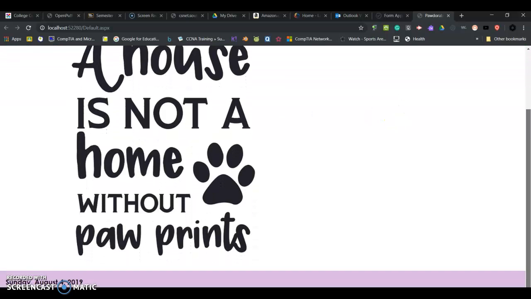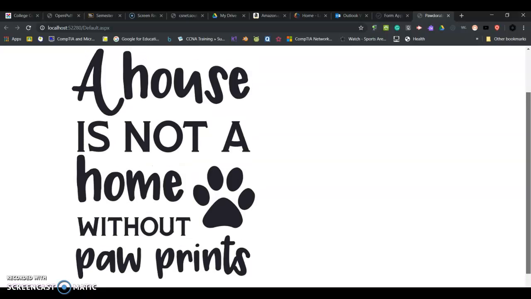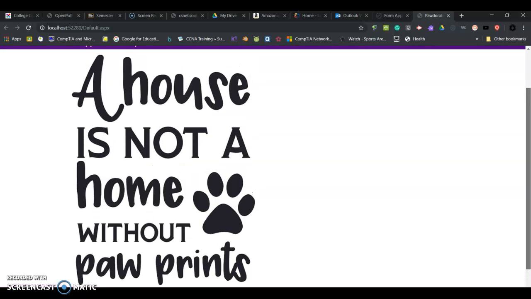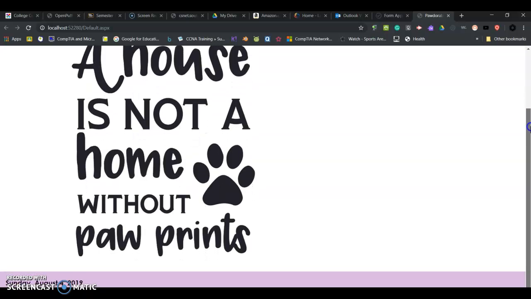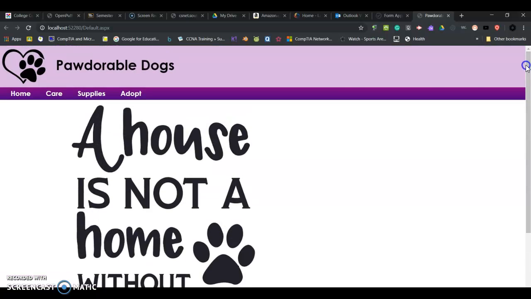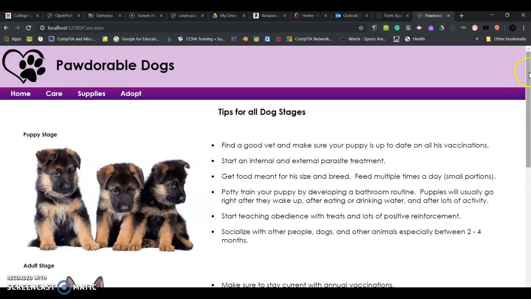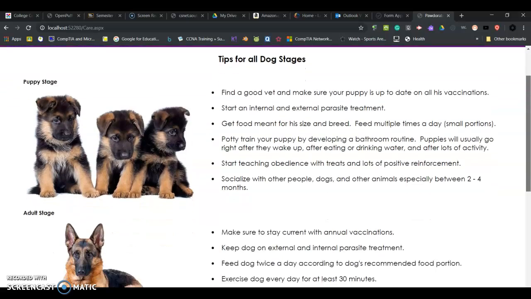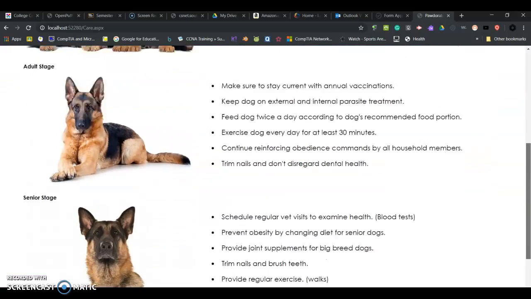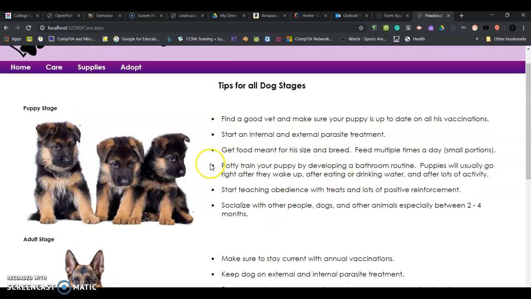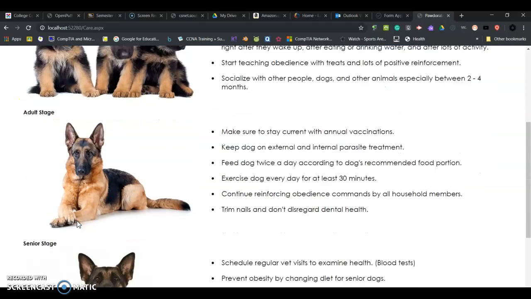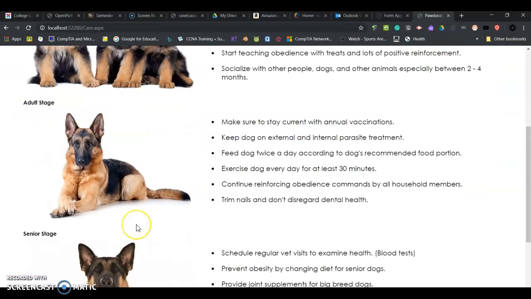On the home page, all I did was just put a simple image of a dog quote. It says, "A house is not a home without paw prints." So that's the home page. When I click on the care, we have different images and then like 6 different tips for each stage within the different dogs, whether it be the puppy stage, the adult stage, or the senior stage.